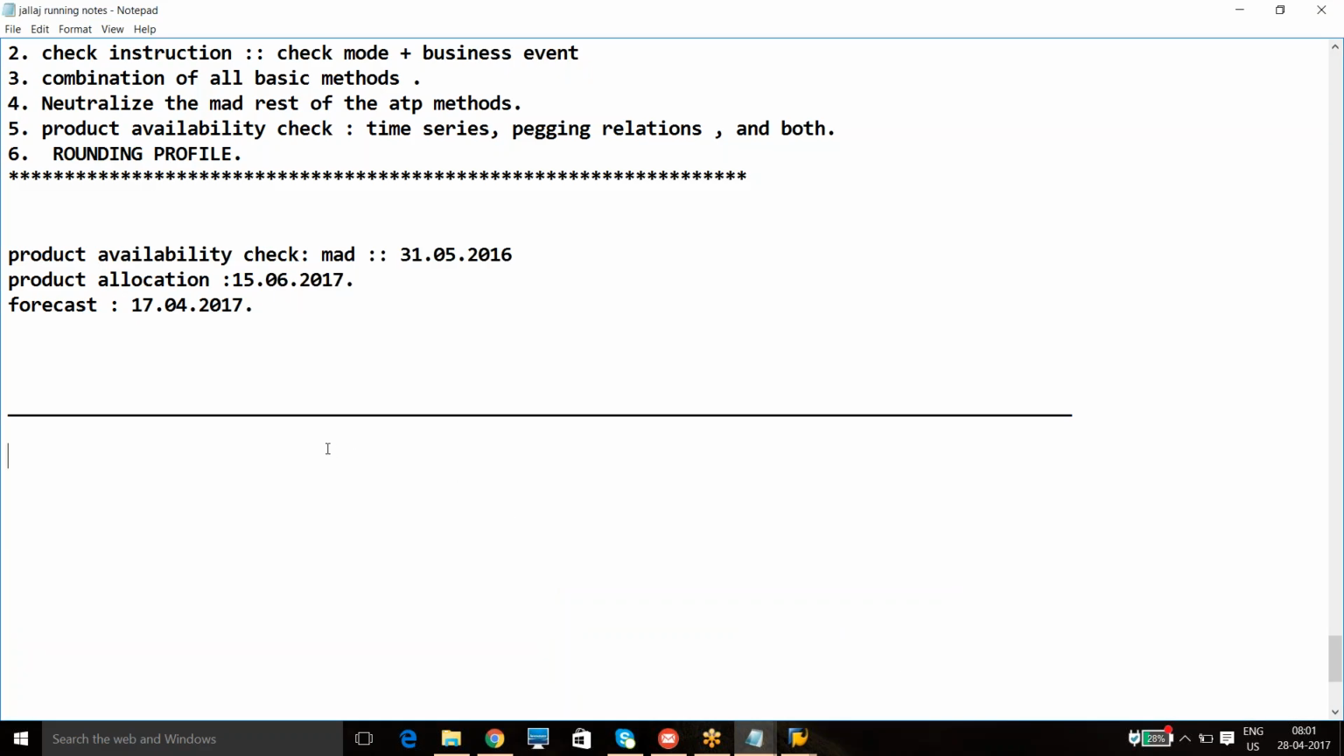Okay. So as we speak more about the CTP, capable to promise, do you have any idea about what is the purpose of CTP and how it works? Any idea? So CTP checks the product. If it is not available, then I think it creates the production order requirement and on the basis of it confirms the date. Is it true? Yeah, true, exactly.